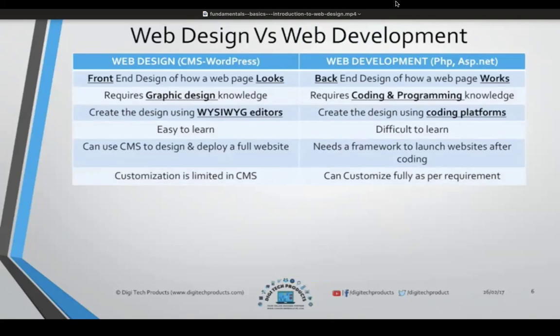Web development can be done through various programming languages like PHP, ASP.NET. There are multiple languages available, so anything can be chosen. But the WordPress system is built on PHP. This is for your information. WordPress is built on PHP, and using WordPress, without any code, we can develop websites. So the front end portion is web design and the back end portion is web development.